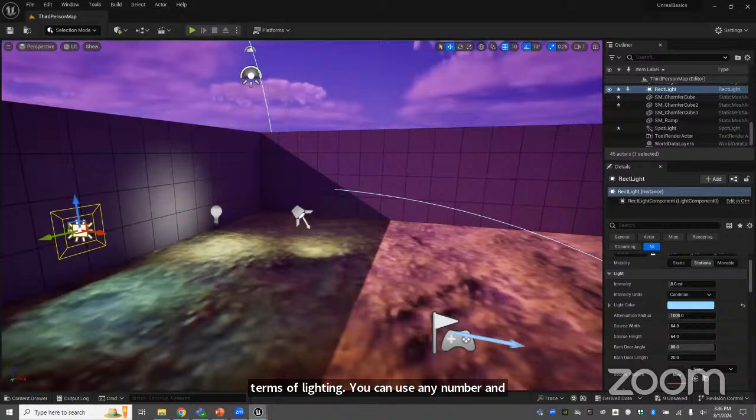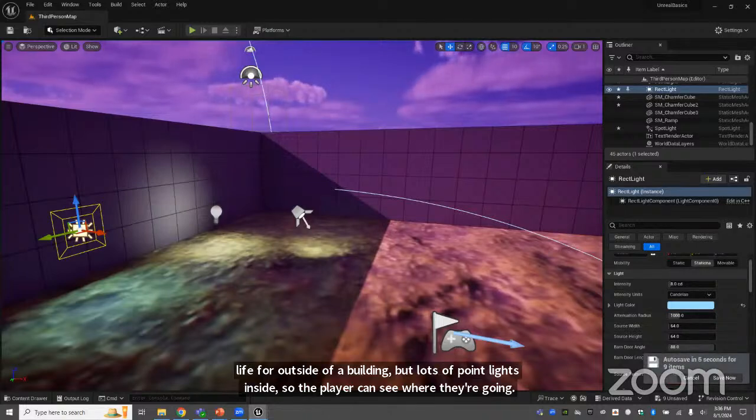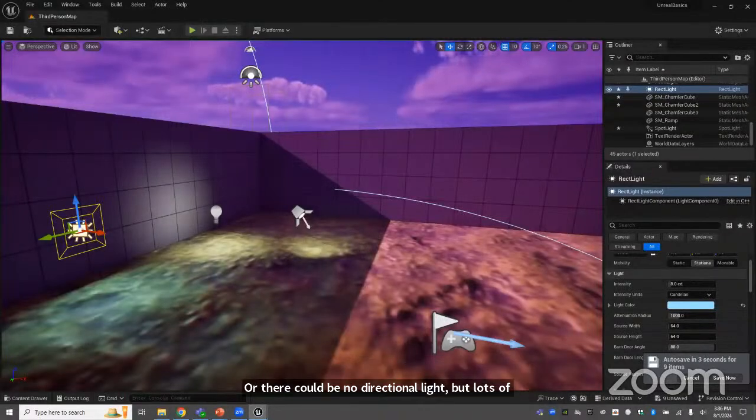For example, you could have a directional light for outside of a building, but lots of point lights inside so the player can see where they're going. Or there could be no directional light, but lots of spotlights to let the player see only specifically what you show them. You can get very creative with it.